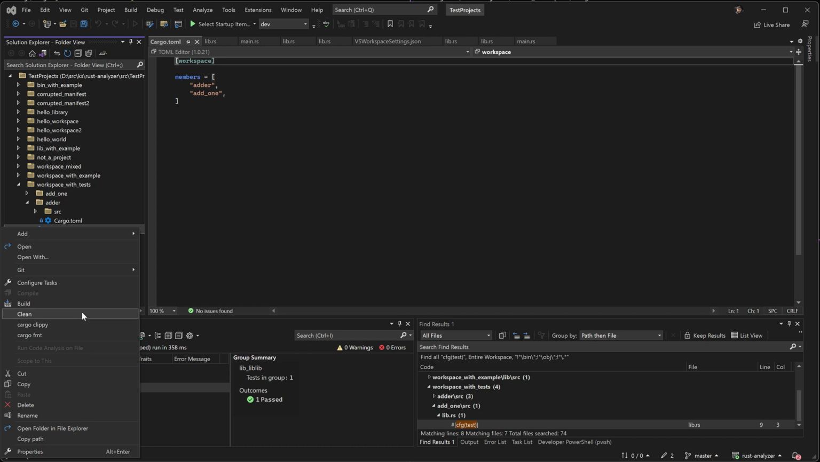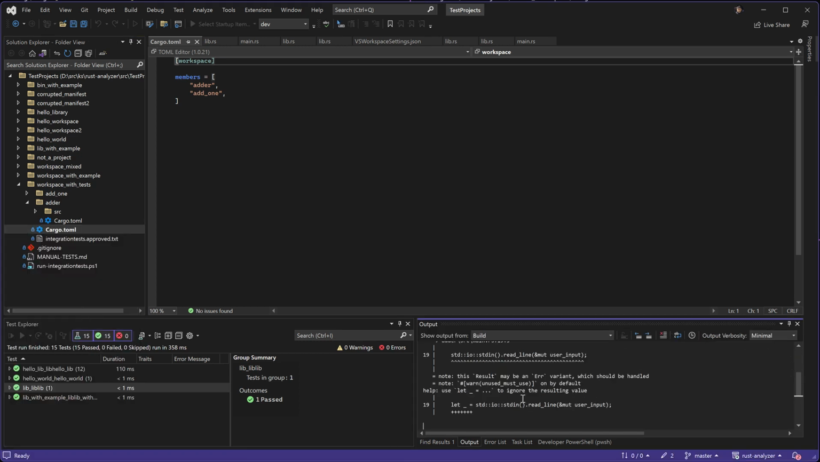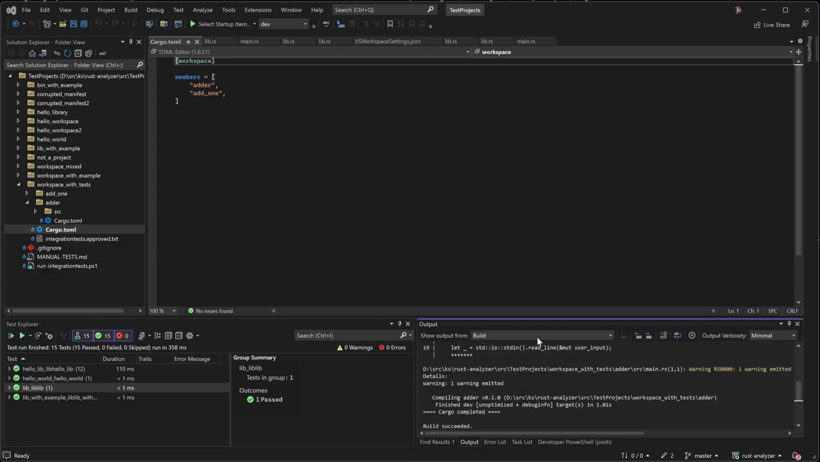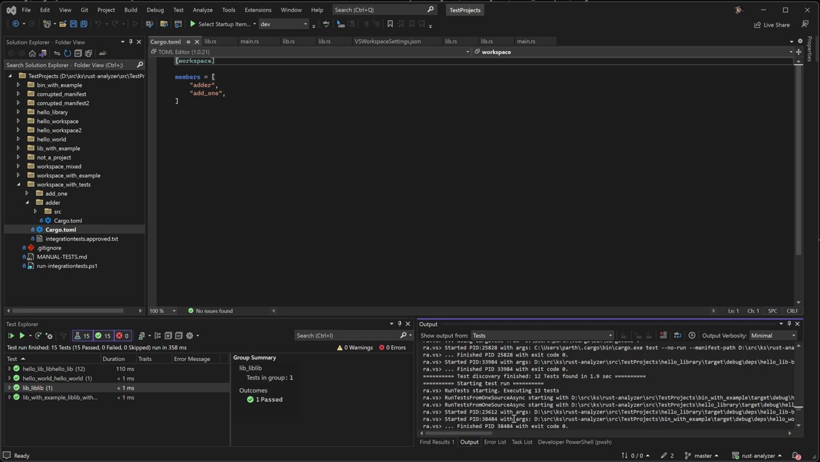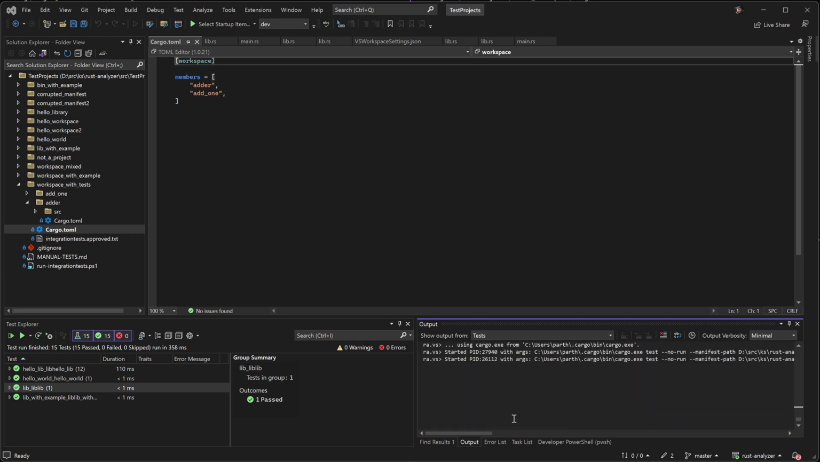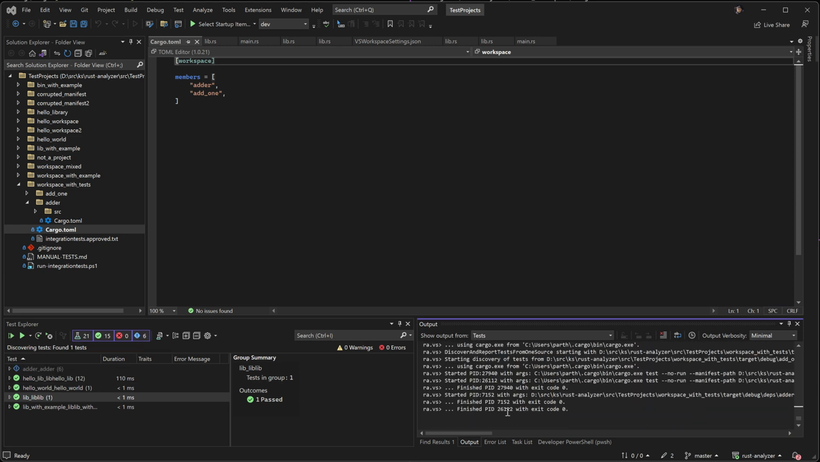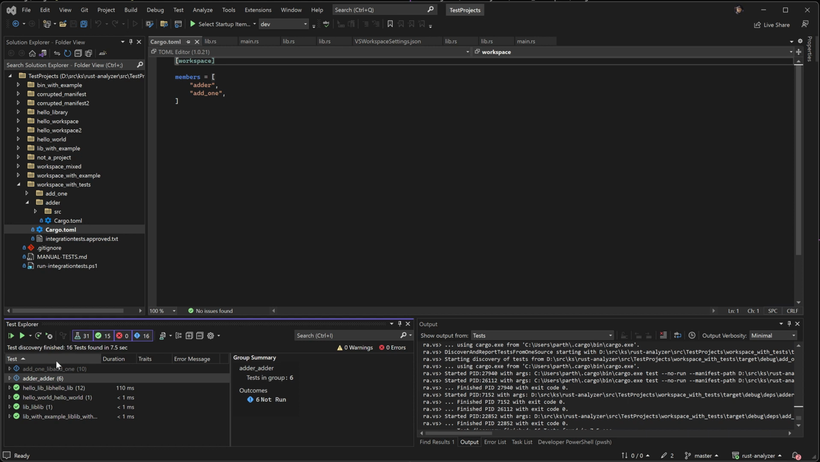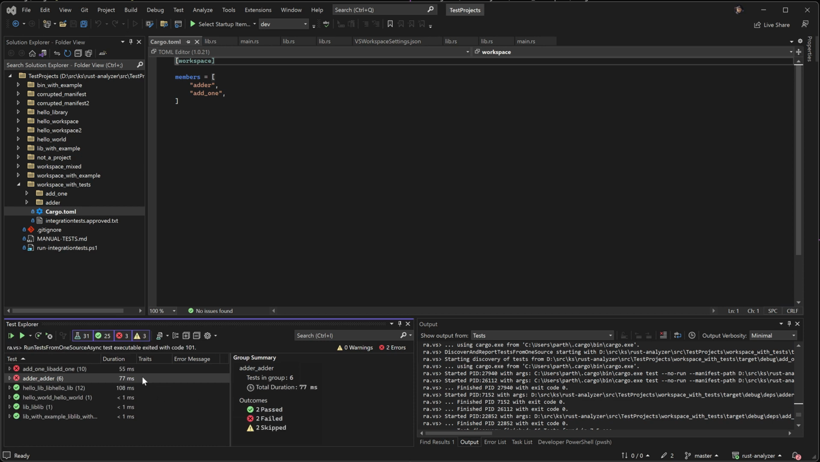Sorry about that. So build. Okay, build's fine. What happens to the tests? The test discovery is going on. Okay, so we have two of these appearing here, one corresponding to adder and one corresponding to add one. Let's run them both and see what happens. Okay, there are two failures here and one failure here.